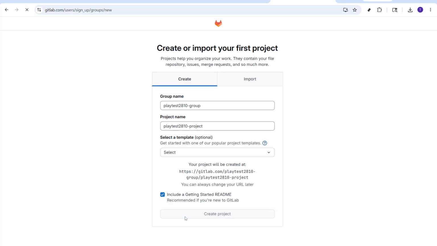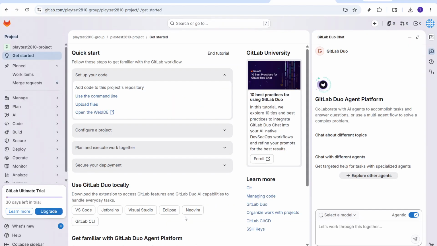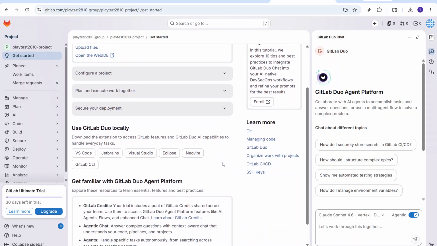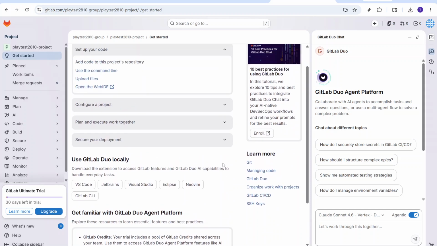The visibility level is another crucial piece. GitLab allows you to set your project's visibility to public, internal, or private, depending on who you want to have access. Public projects can be seen by anyone. Internal ones are restricted to everyone within your organization, while private projects are reserved only for those you've specifically invited.